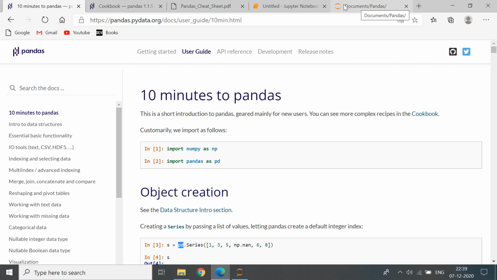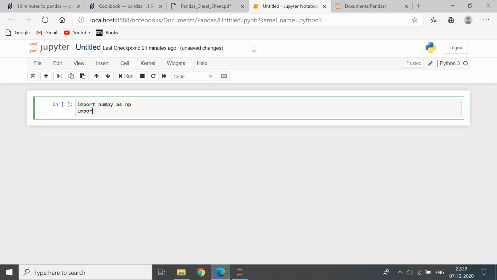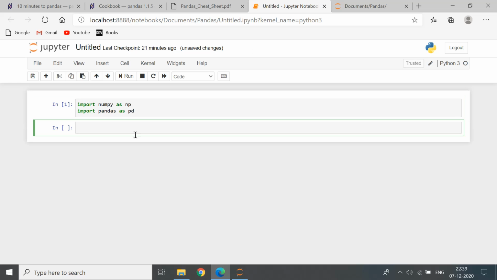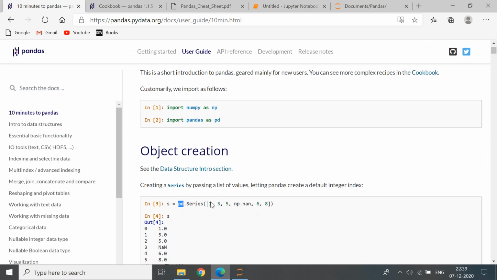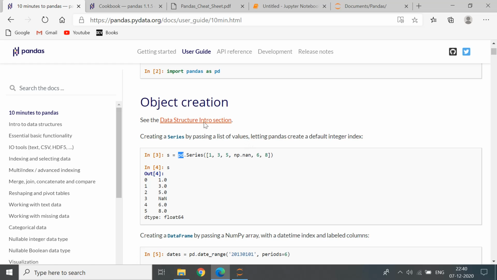So let's just follow along as they do stuff. I have a Jupyter notebook open right here, and I'm going to do the same stuff as they've done already. Import numpy as np, import pandas as pd, and that's done. I thought this would be a good way to follow along. I do this when I watch YouTube tutorials mainly. I follow along, I pause the videos, I write the code myself, and then I run it. So let's look at object creation right now.